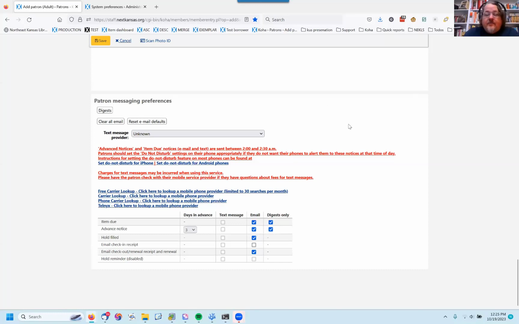But the reason I wanted to do that was because after years of training people and telling them the difference between email and digests, they still don't get it. And so just a couple of weeks ago, I had somebody say, this patron had like 45 items checked out. Why do they get 45 emails saying item due, item due, item due? And I said, it's because you didn't check the box that says digest only. And then I explained to them again for like the fourth or fifth time what that box does.